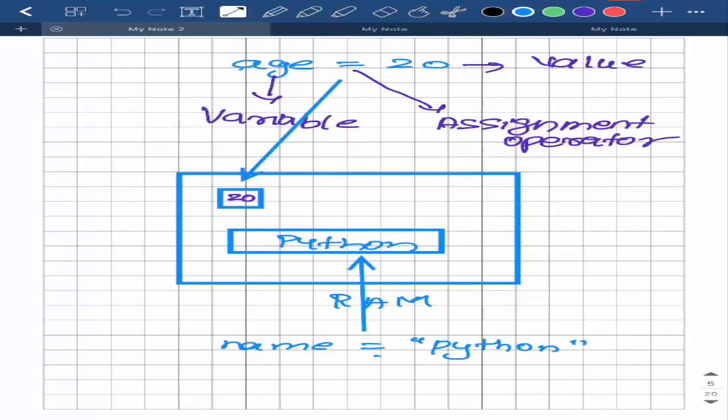A variable is the reserved memory location to store the values. If you want to find the address of 20 or Python, we have to use id. Just print id with that particular variable name, and you can find the address of this location. Now we'll see this with the practical implementation.